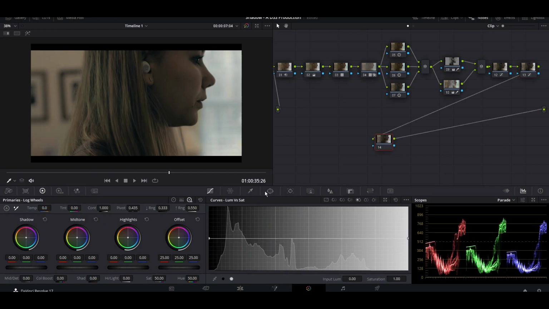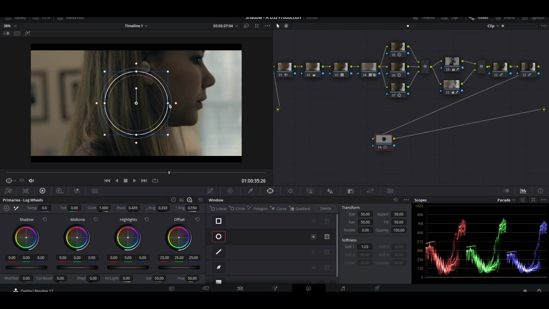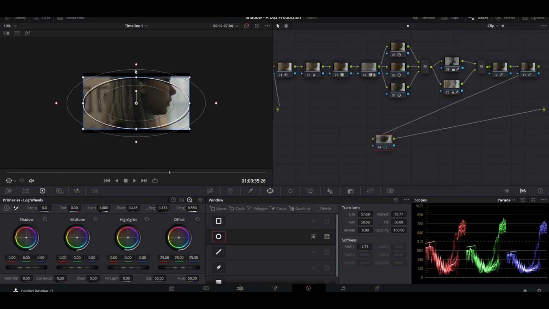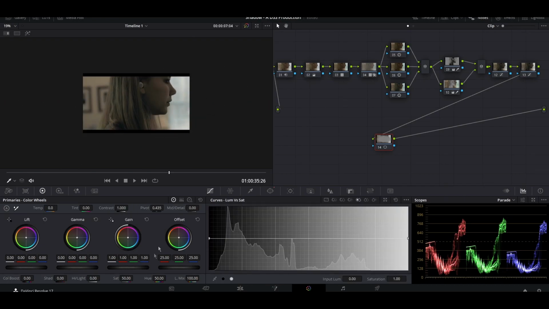For our final node, we are going to add a vignette. In the window tab, add a circle. Now stretch it out to the desired vignette size and soften it. Then invert it and bring down the gain until you find something that you like. And we're done.